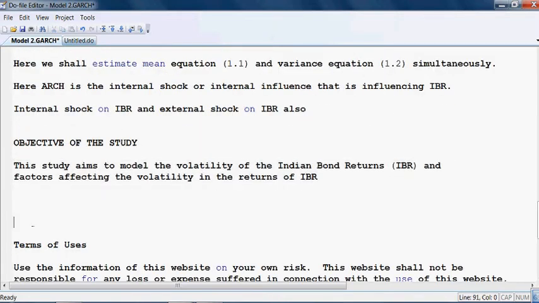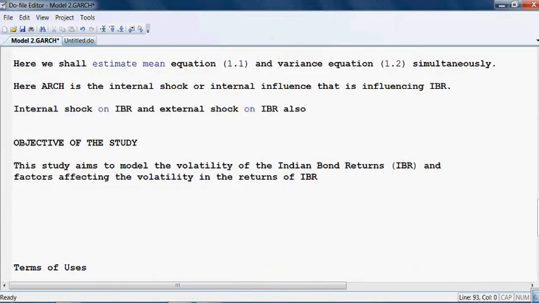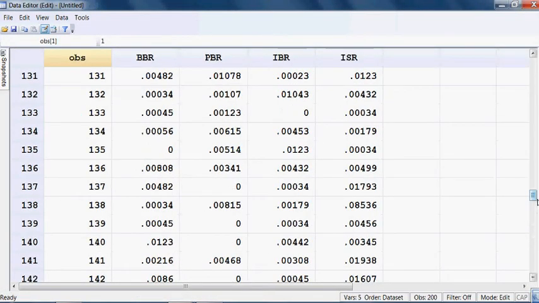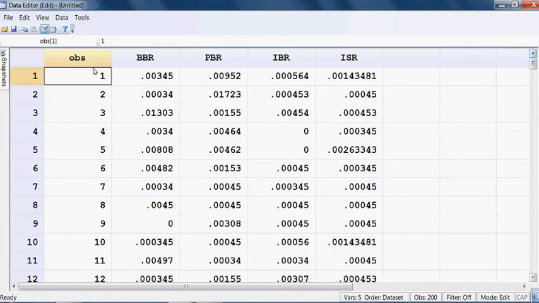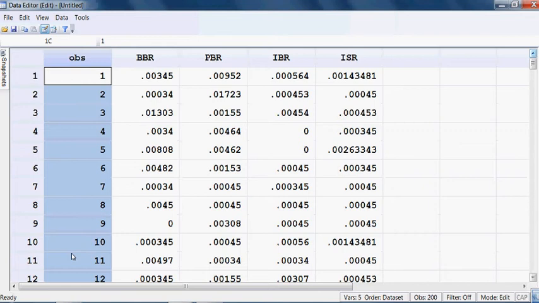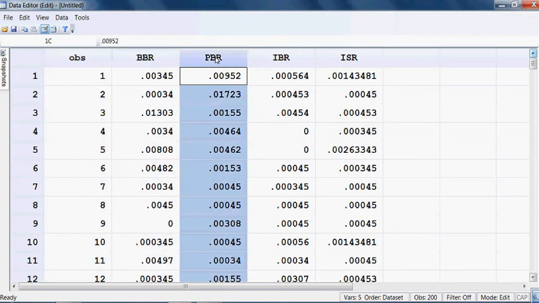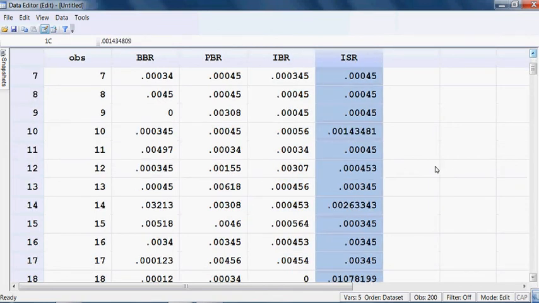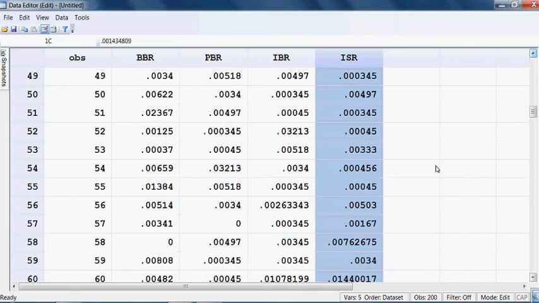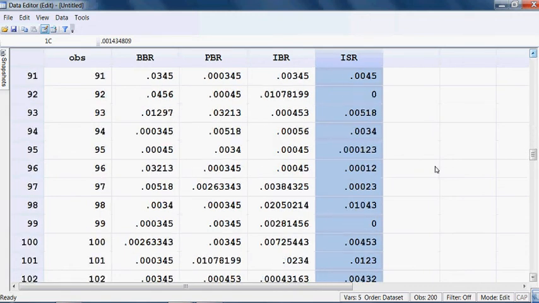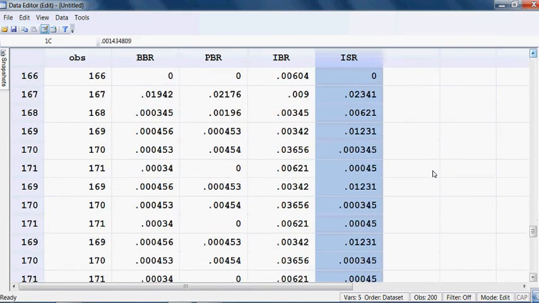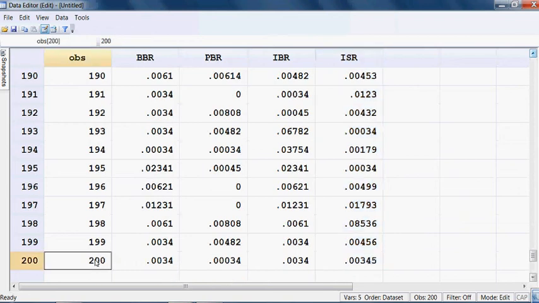Okay, now we can see all the data that I have. 200 days data. You can see the data is here. We have four variables. So these are the days. All the days are there. BBR, PBR, IBR, and ISR, right? So this is my data for 200 days return data. You can see from here, 200 days data, right?